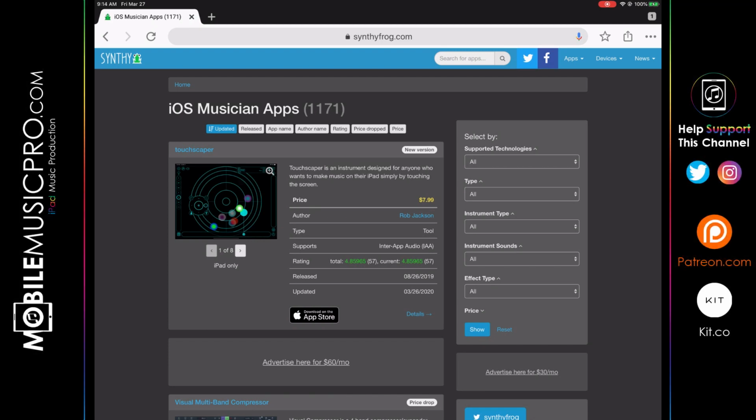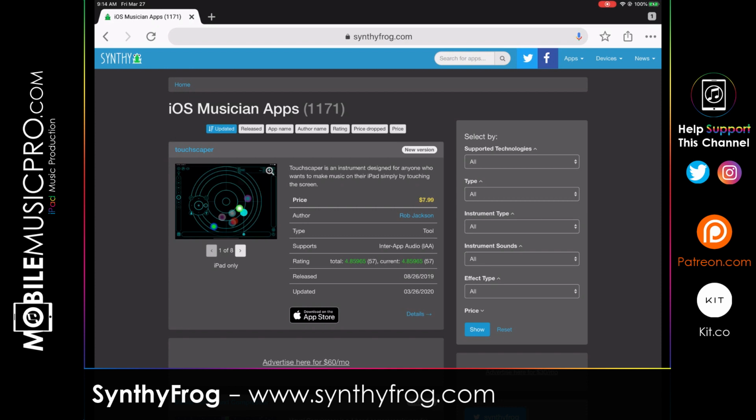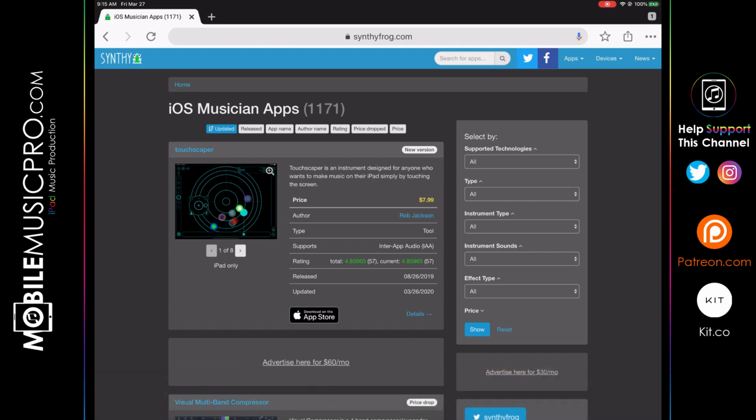All right, the first site we're going to be talking about today is SynthyFrog.com. Founded in 2017, SynthyFrog.com provides information about apps for musicians, including app discounts and app updates. Now, this website may have a funny name, folks, but trust me, this is an awesome website and really, really useful for finding and drilling down to apps that you really want.